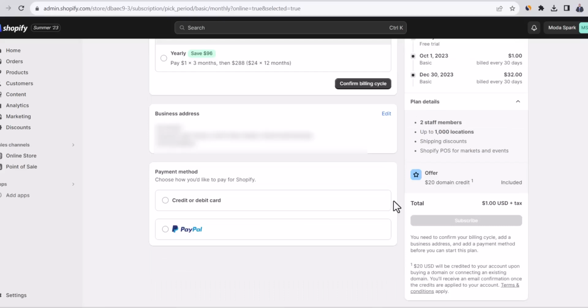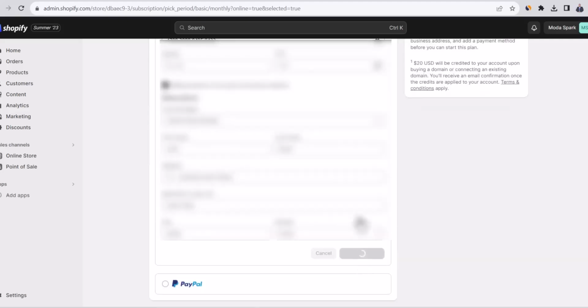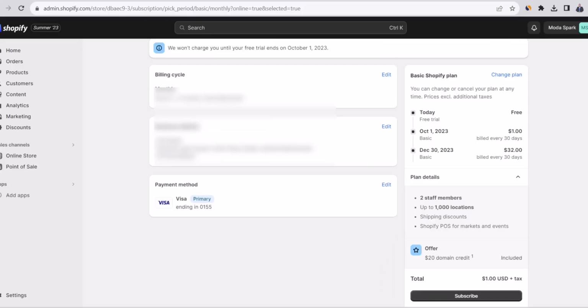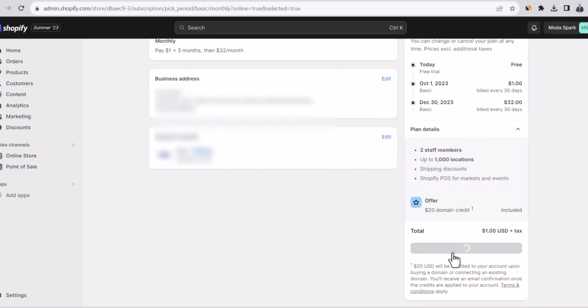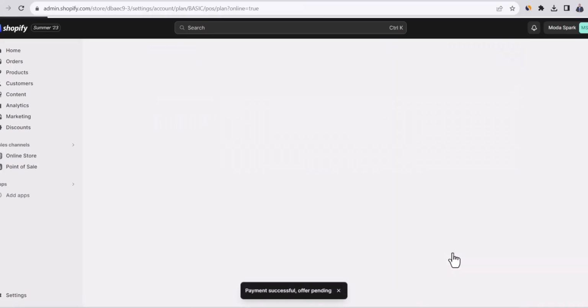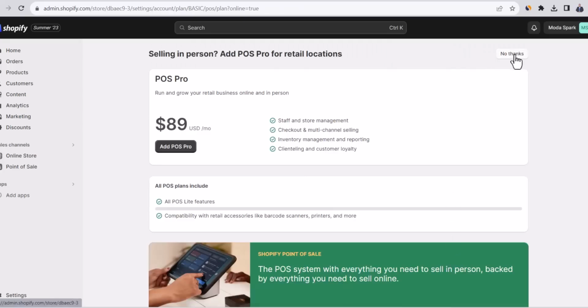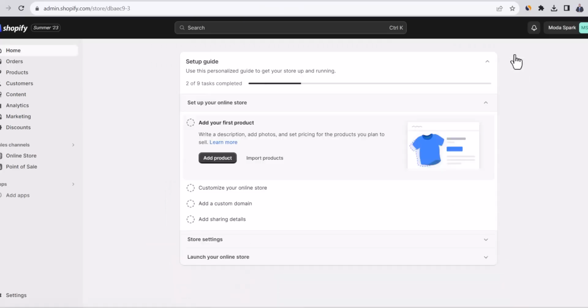Last step is to add a payment method. Keep in mind you will only be charged $1 per month for the next 3 months. And at any time, you can cancel your account. Then click on Add Credit Card. And the last step is to click here on Subscribe. And by this we have successfully activated our Shopify store. Let me click on No Thanks here. And now let's move to the next step and identify our dropshipping store niche.